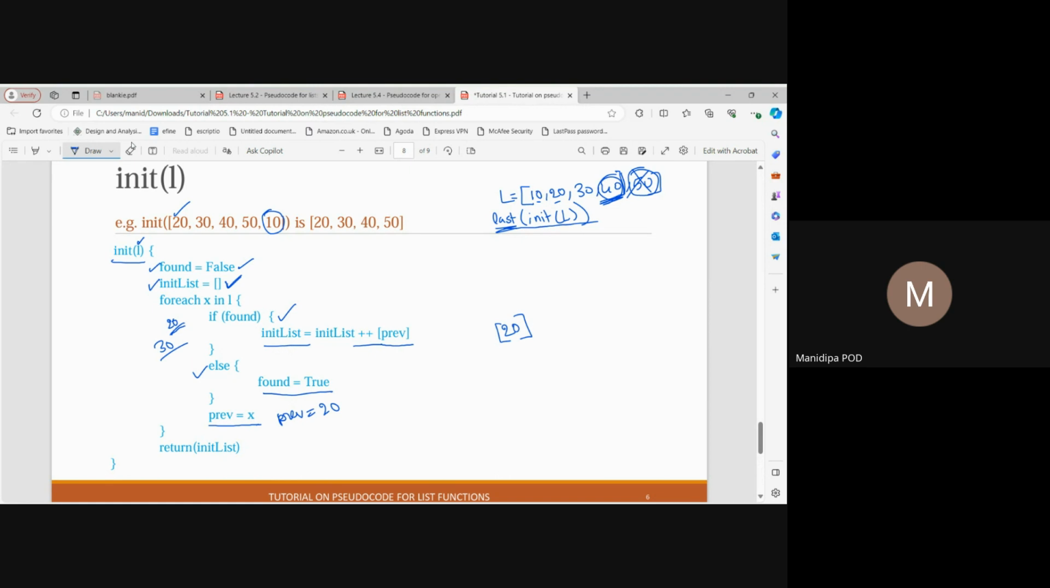I have just appended 20. Previous was 20. I haven't updated 30 yet, right? So previous contains 20. So after this if block, this init list contains 20. Correct? Yes, ma'am. Now I go to the next iteration.